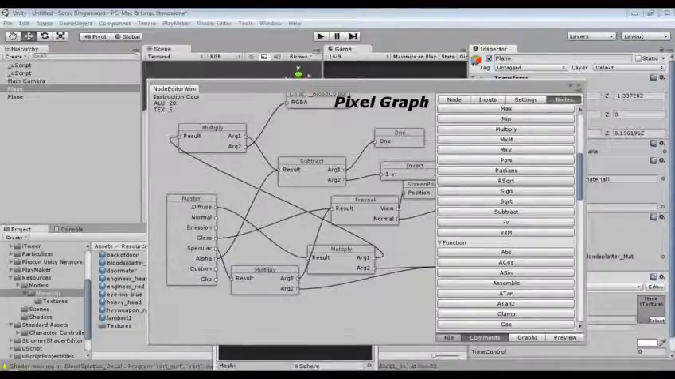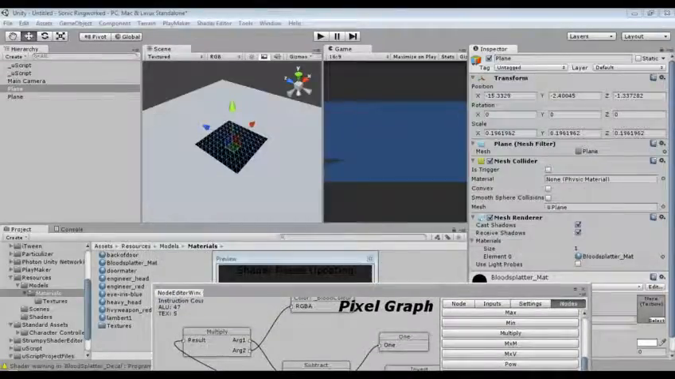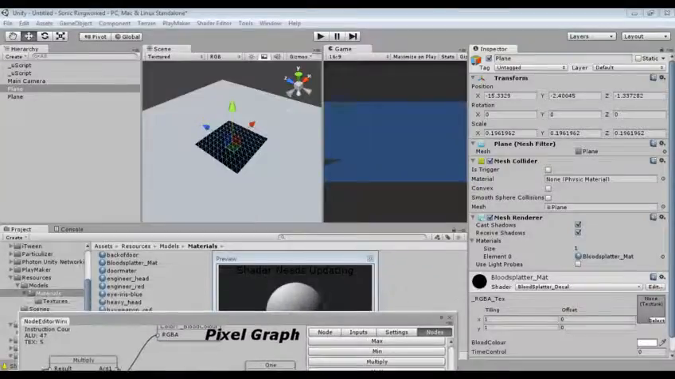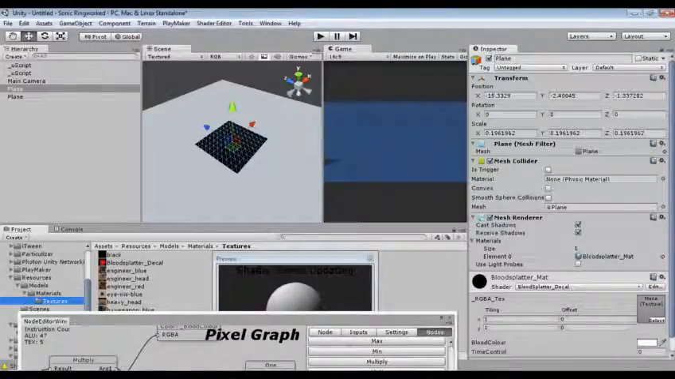wait for this to save. Every time I export, it automatically updates, so there's nothing more you have to do except export. Okay, so it's looking black, but one second. That's what we're supposed to do. Get the texture in, and let's get the blood splatter in.